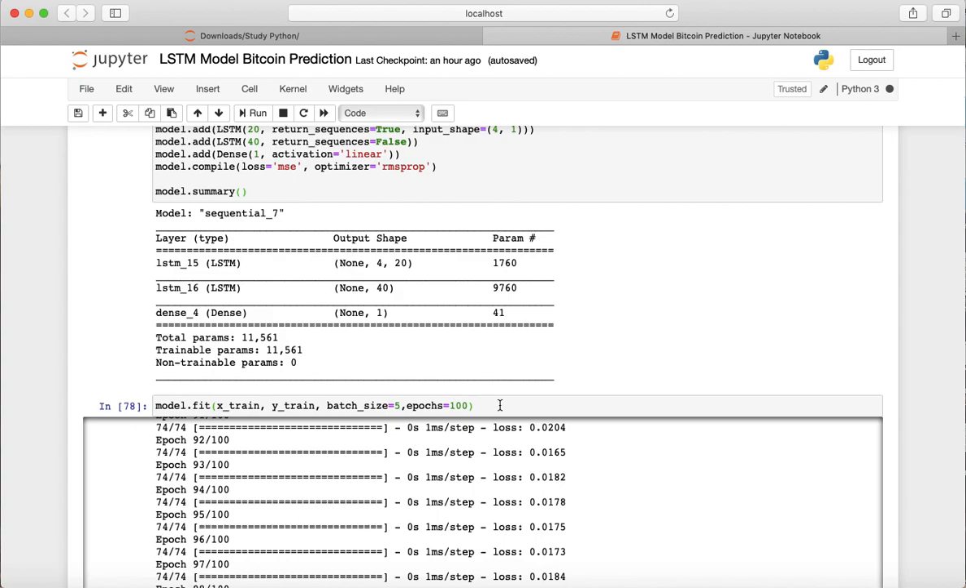So what the model does is, what I'm telling the model is, feed in this price and tell me what is going to happen on the fifth minute. This is the simplest explanation I can give.